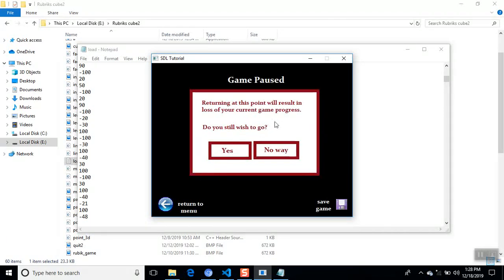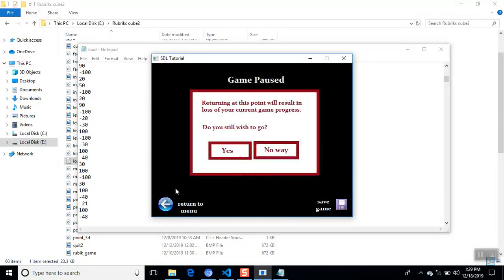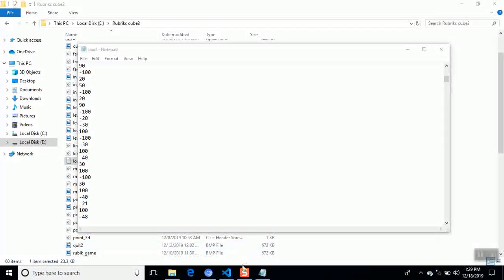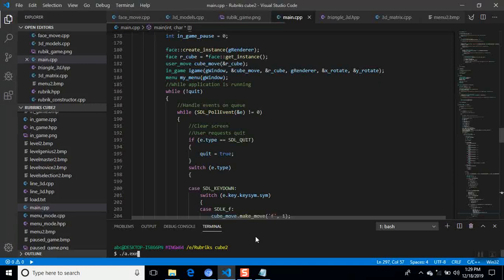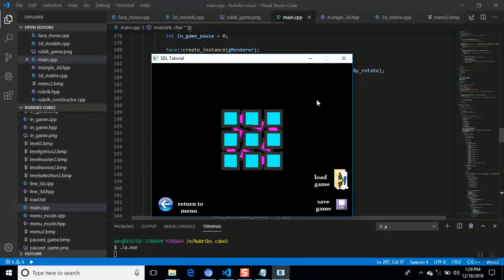I can choose to pause the game by clicking this button over here. I can return to the game, and if I wish to quit, I can press yes. What happens if I quit now and I wish to load the previous progress? I can do that, and there it is.